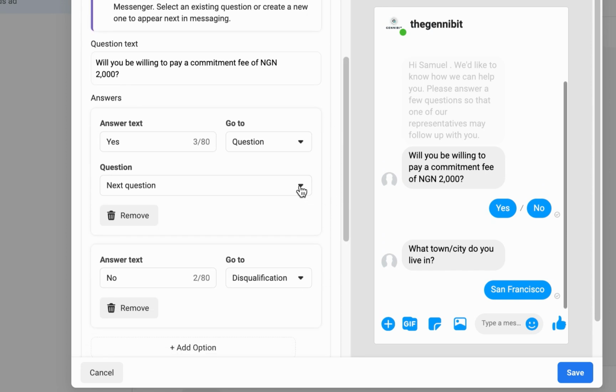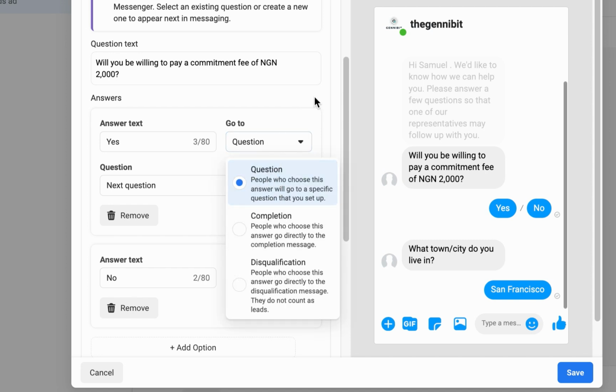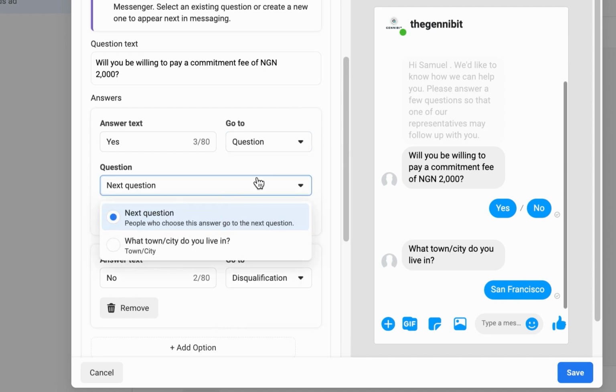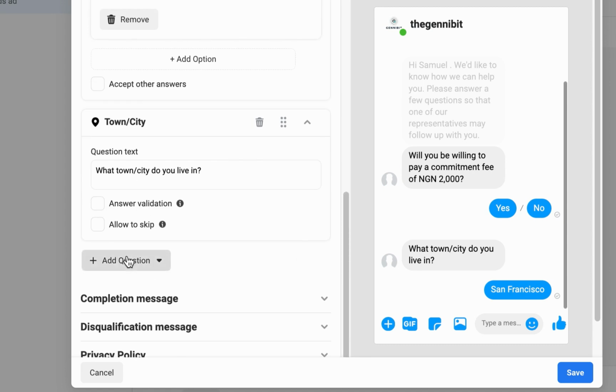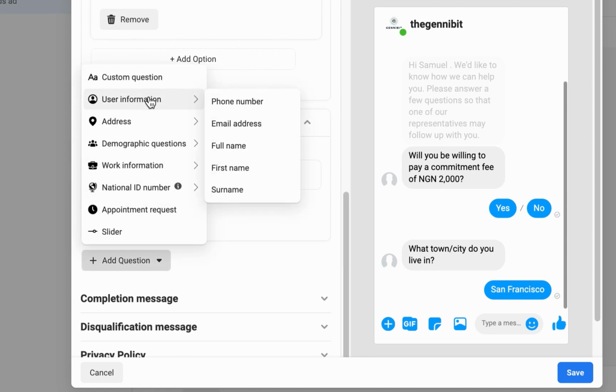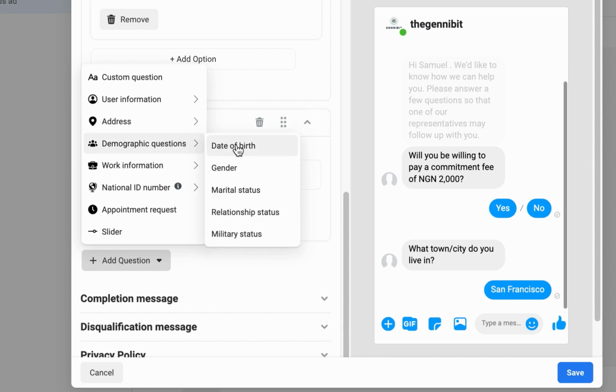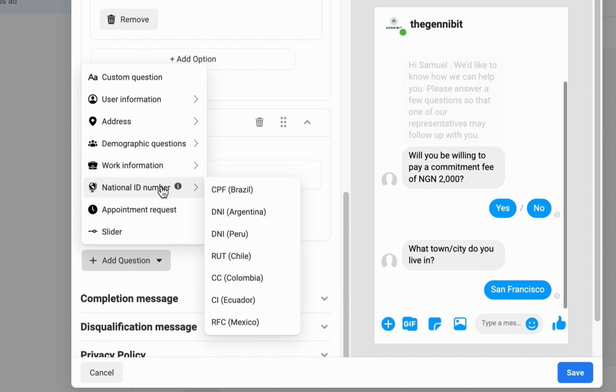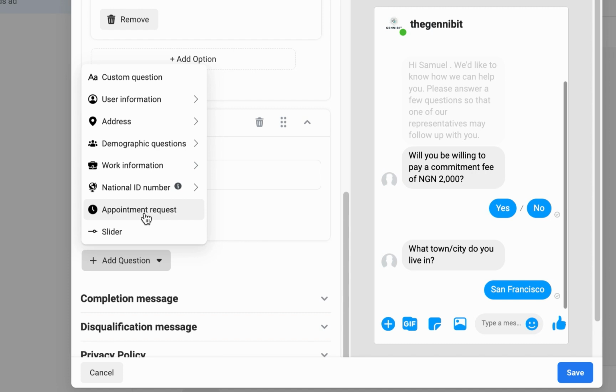Now for example, if the person says yes, then they go to the next question here, right? So next question, we have next question. So I can decide to add a new question. You can see add question. So you can ask for their phone number, email address, full name. You can also ask for their address, town, demographic question, date of birth, gender. And meanwhile, all of this information is already on Facebook, so most times it will be pre-filled. National ID number, appointment request. So you can even use this. Let's say you run a service-based business, but I'll come back to that anyway.